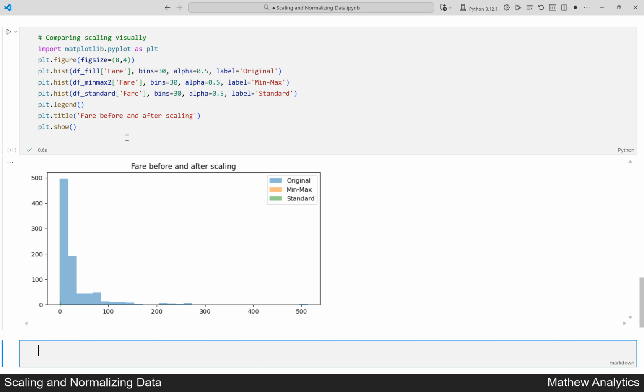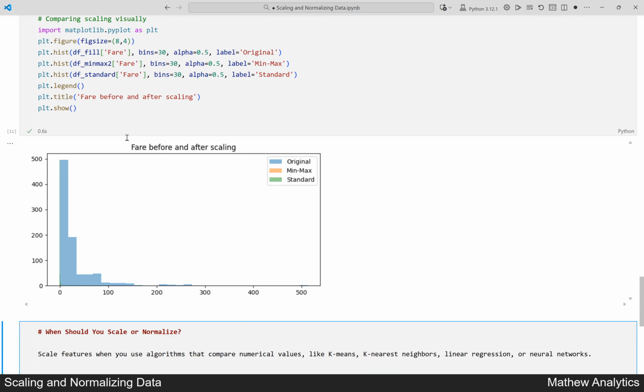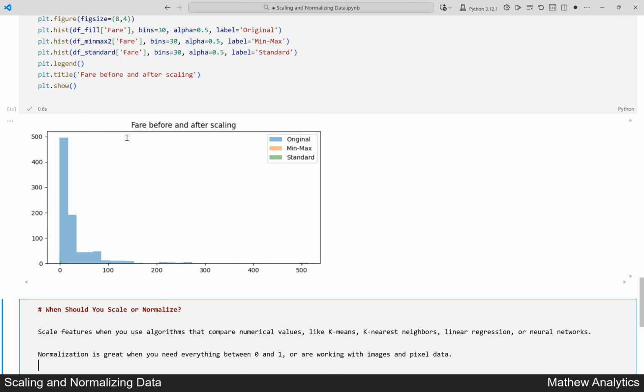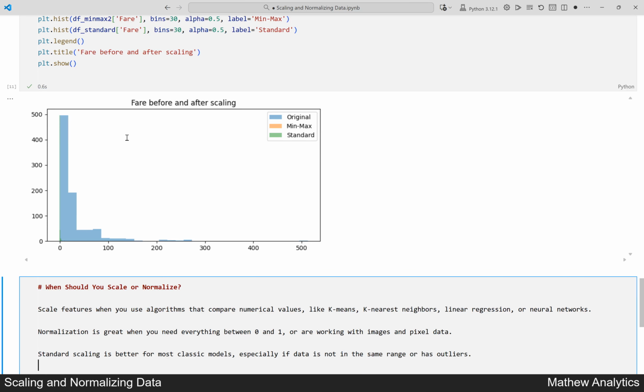When should you scale or normalize? Scale features when you use algorithms that compare numerical values, like k-means, k-nearest neighbors, linear regression, or neural networks. Normalization is great when you need everything between 0 and 1, or are working with images and pixel data. Standard scaling is better for most classic models, especially if data is not in the same range or has outliers. Running the cell now.